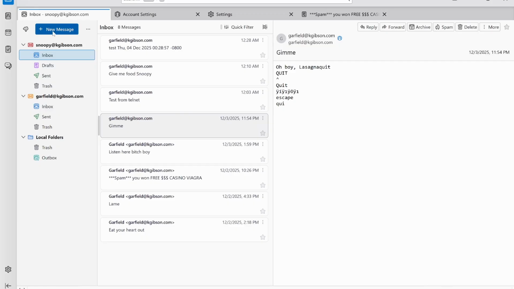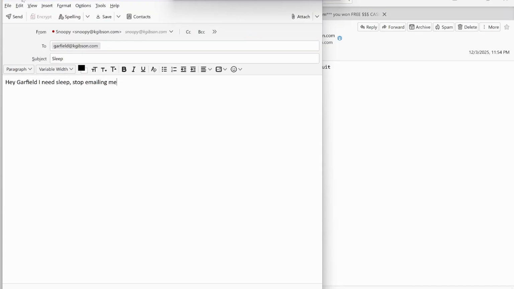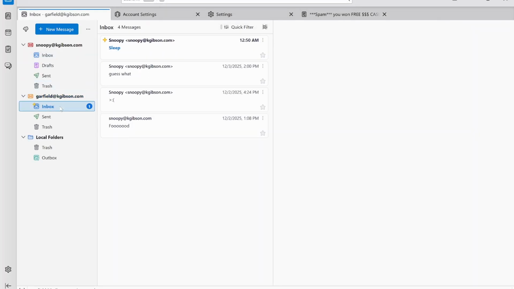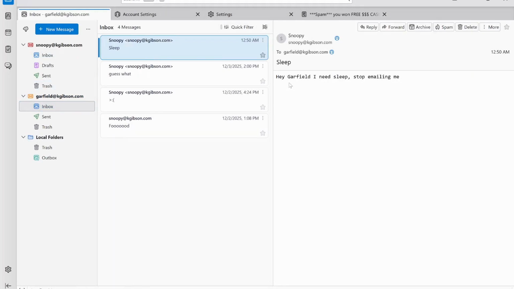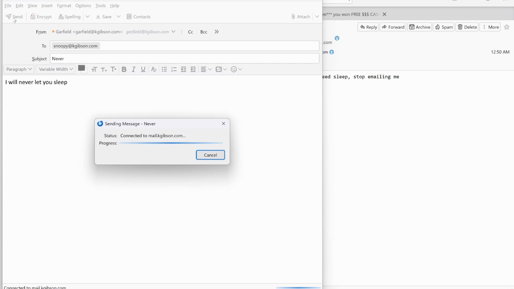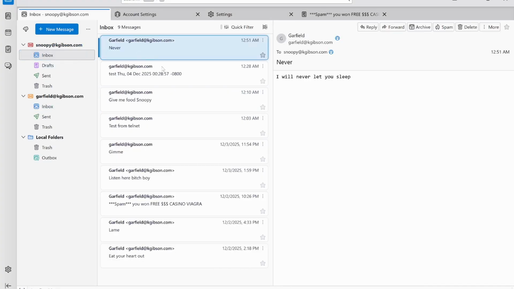So we can just send, let's do from Snoopy to Garfield. So we can send that. Let me see here, ding, popped up. And then we can send one back to Snoopy. And that goes back into Snoopy's inbox there.